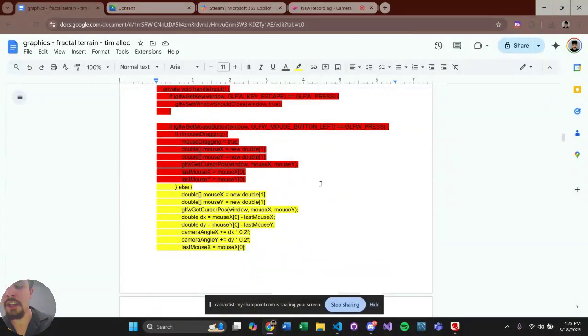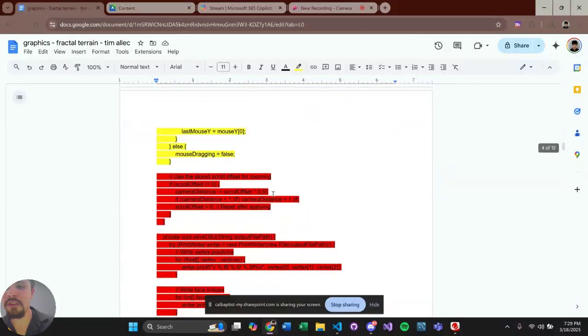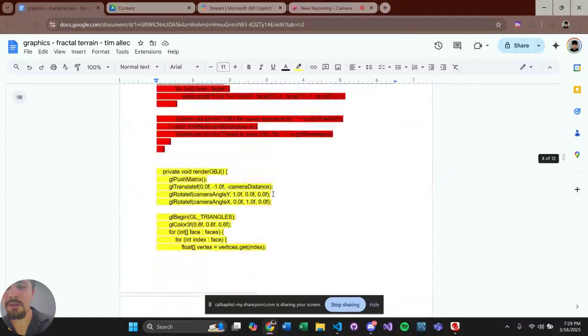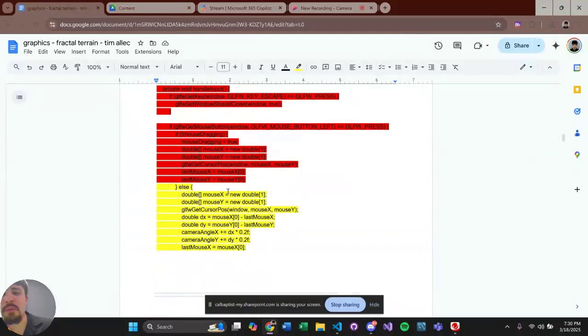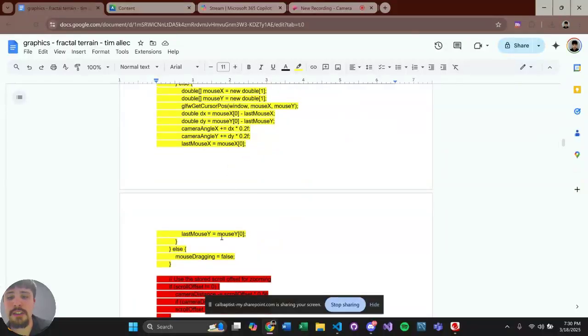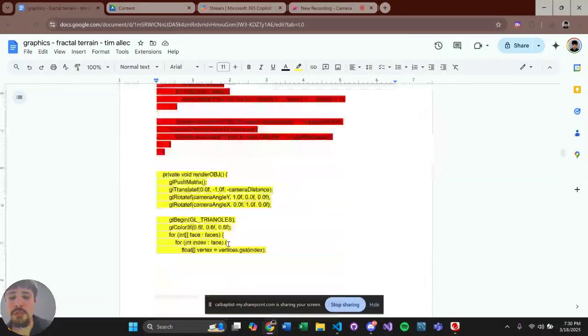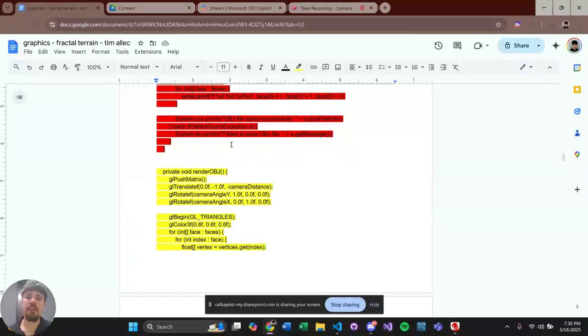And then down here, right here, we have a double for mouseX and mouseY. So this is handling getting the cursor position of the mouse. And then we also have the camera angle, which can be changed based upon where the mouse is. It keeps track of where the last mouseX and the last mouseY position is. And then we also have a boolean right here to check for mouse drag. And then we also have renderObj.